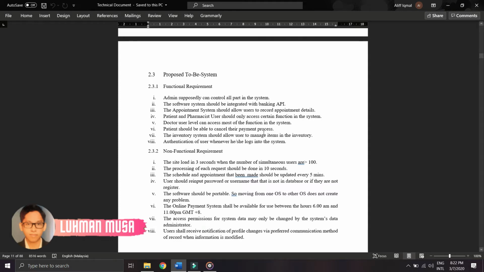The next one, number 6, is patients should be able to cancel their payment process when they are making payment. So number 7 is the inventory system should allow users to manage items in the inventory. So the inventory system can manage items in the inventory.